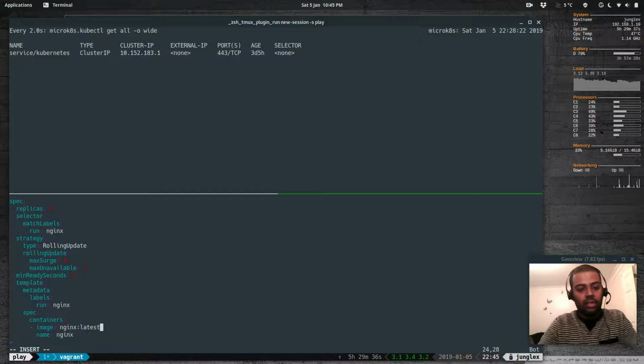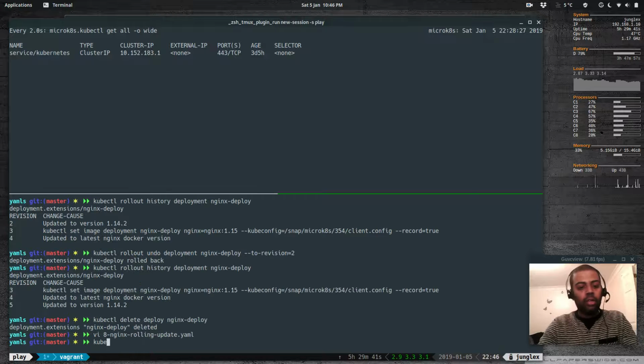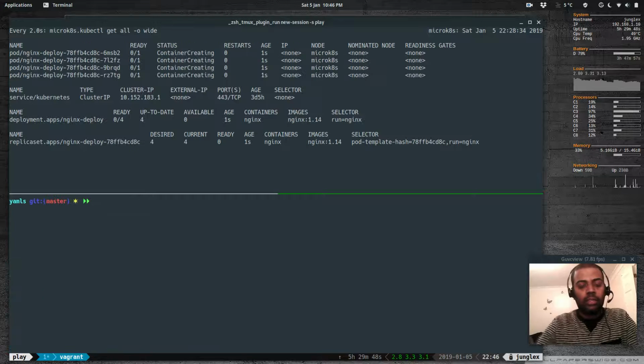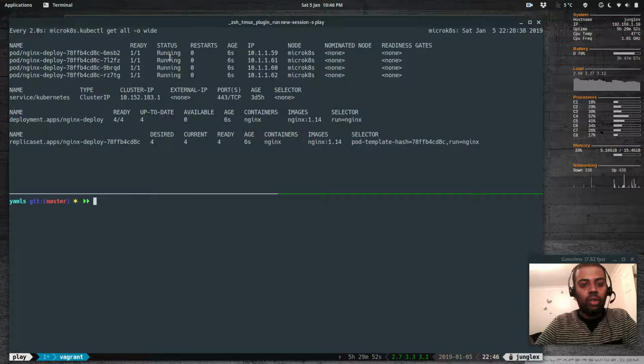Nginx 1.14. kubectl create -f. Okay, nginx deployment created. You've got 4 pods running, 1 replica set.